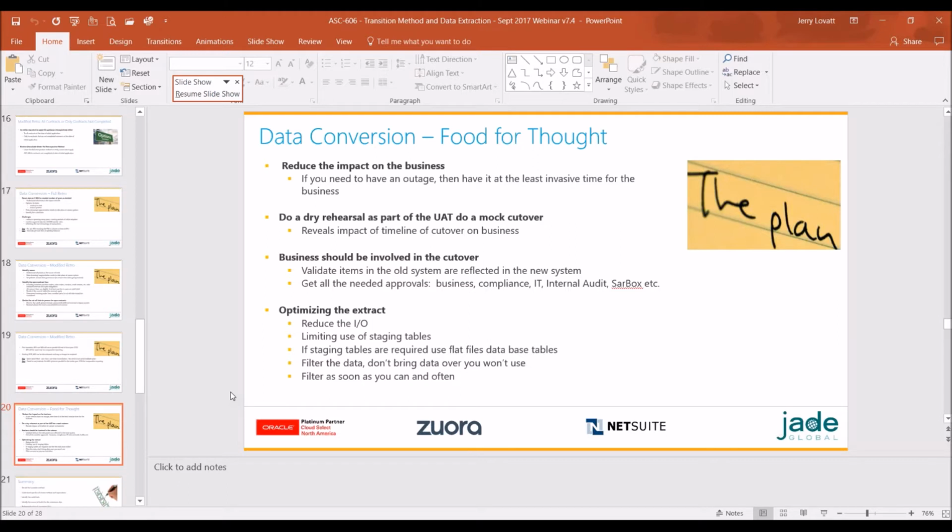And then business should validate the old systems are reflected in the new system, and business really needs to be the one who gets all the internal approvals. Again, this has to stand up under audit, and so you have to go through all the normal processes, all control processes. So business needs to get the approvals from business, from compliance, from IT, from internal audit, from Sarbanes-Oxley groups, etc. Right?